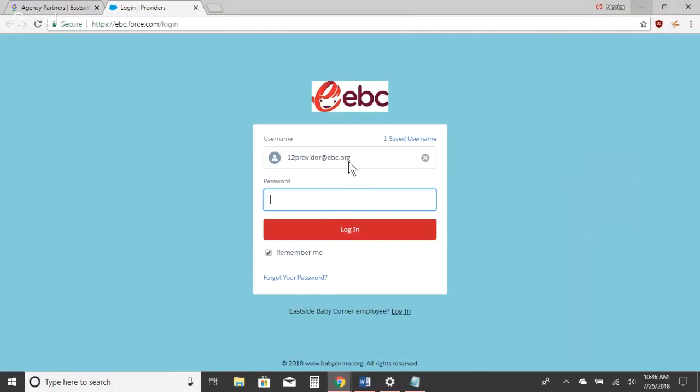If you've forgotten your username, just give us a call or send an email to providerreply@babycorner.org and we can retrieve that for you. And just a reminder that login IDs cannot be shared or passed on to new employees. Each user needs their own login to remain in compliance with our software license agreement with Salesforce. So please contact us if you need to disable an old login or create a new one.